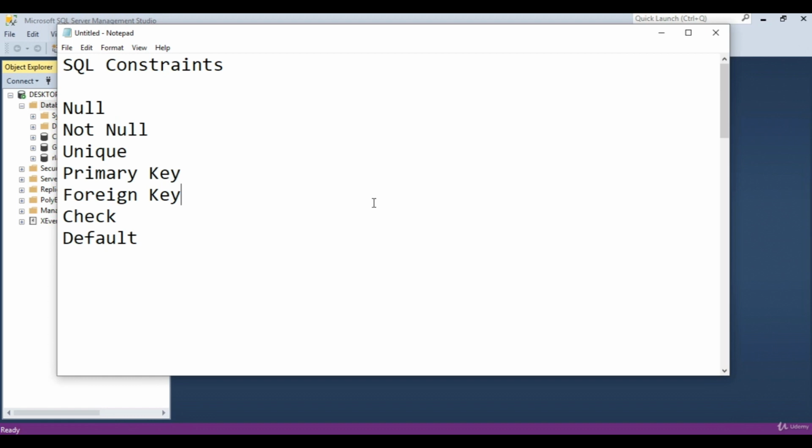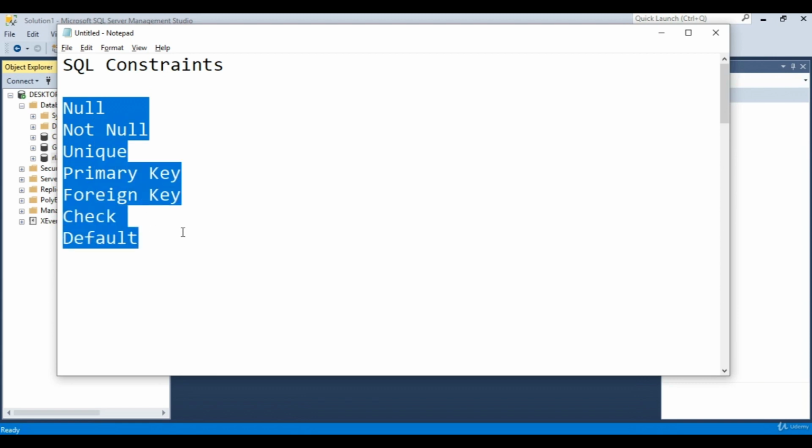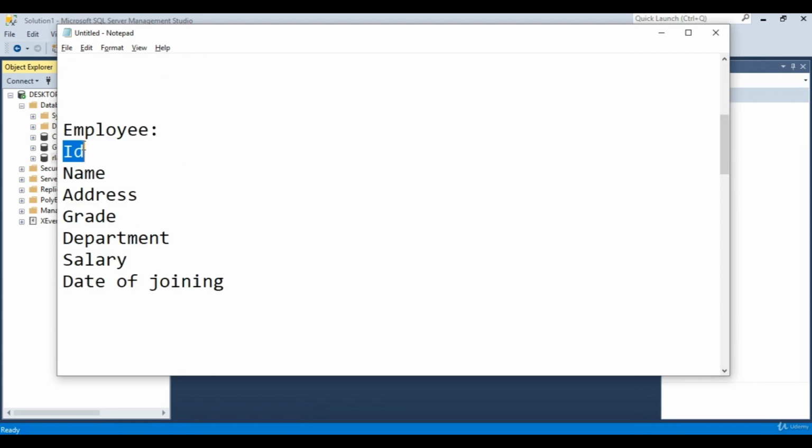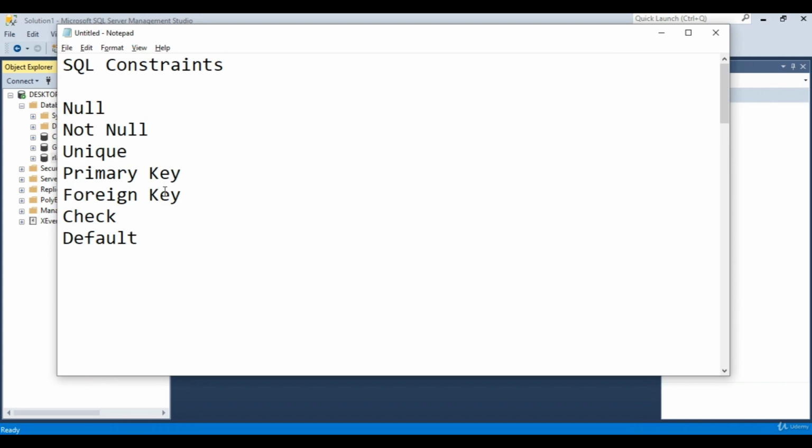So these are the different constraints available. We will try to create a new table and try to see each of these constraints. So we are going to create an employee table with these columns: ID, name, address, grade, department, salary, and date of joining. And while creating, we will see how to add these constraints to some of these columns.